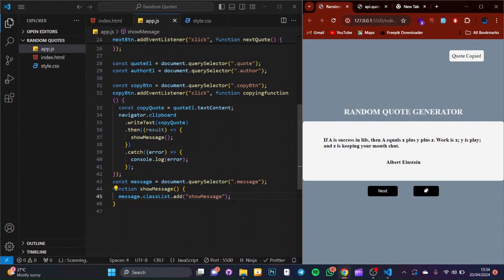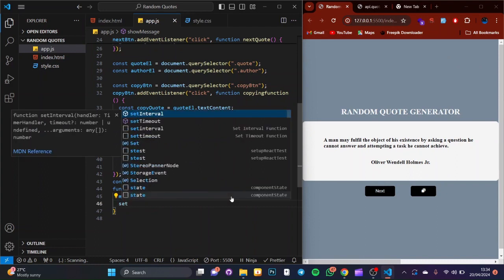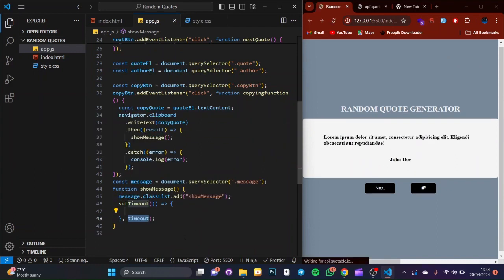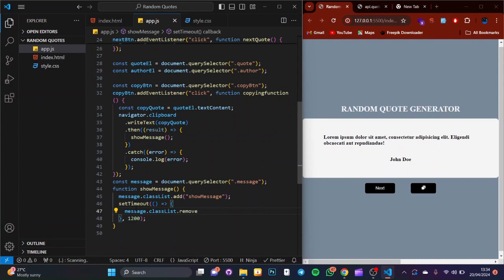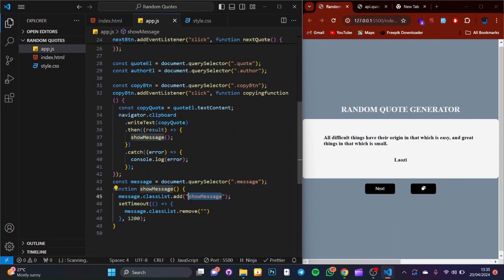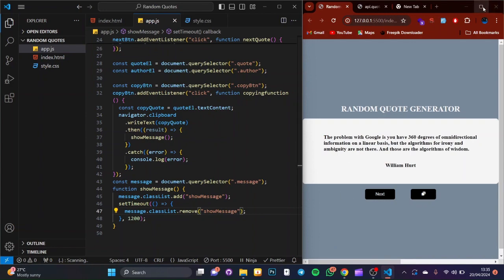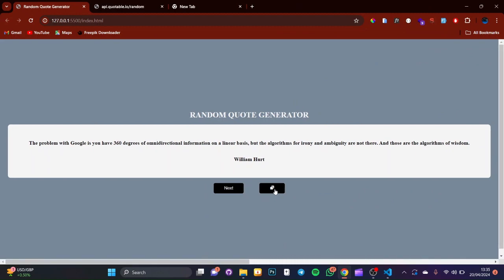And what I want is, I want to set the timeout, set timeout. I'll give it something like that, so I want the message to be removed, dot remove, and this will be the show message. Copy, then you paste. So let me just enlarge this. So if I copy, you see the message and it goes away. So just by that, our app is done.